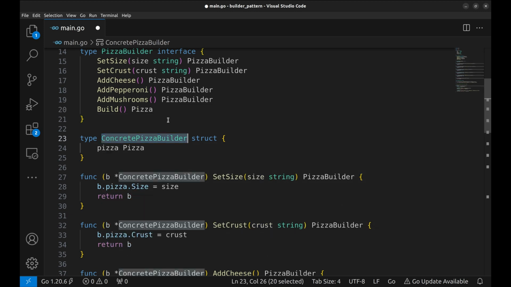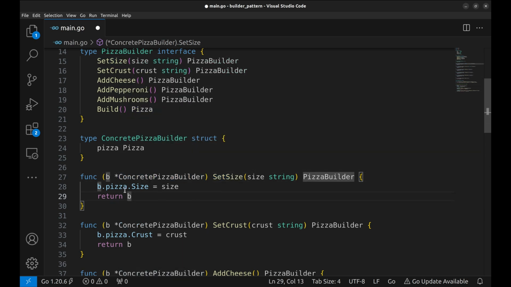Now let's implement the concrete pizza builder, which provides specific methods to customize our pizza. The struct contains a pizza. The concrete pizza builder implements the pizza builder interface. The setSize function can be called on instances of concrete pizza builder. It simply sets the size of the pizza and returns the concrete pizza builder object. The other interface methods are implemented in the same way.